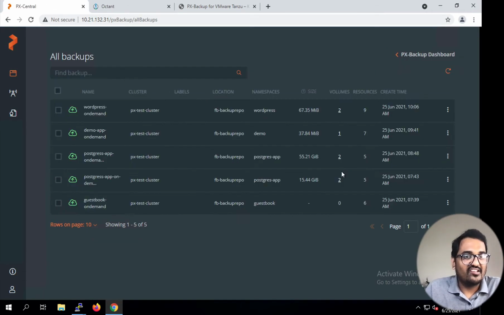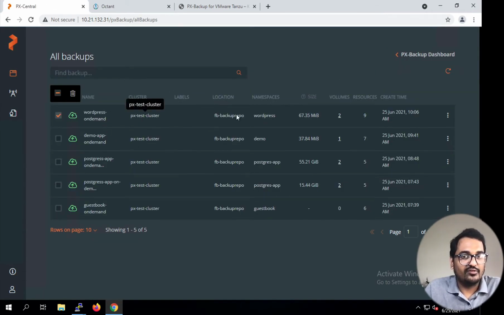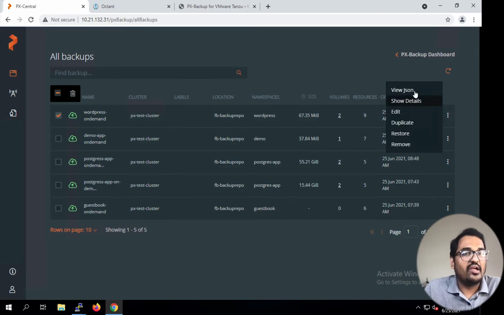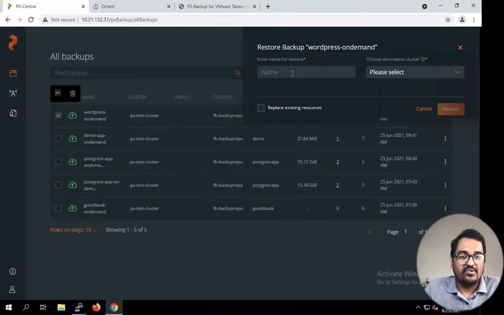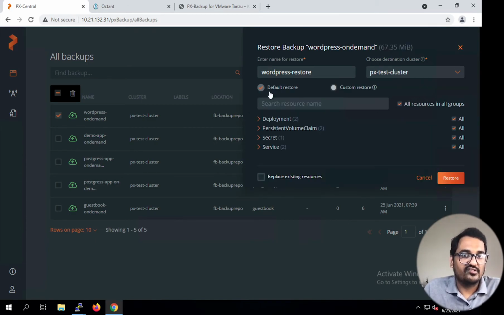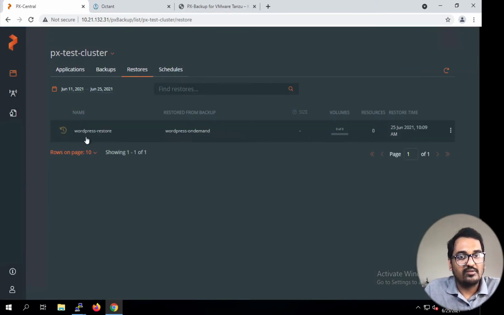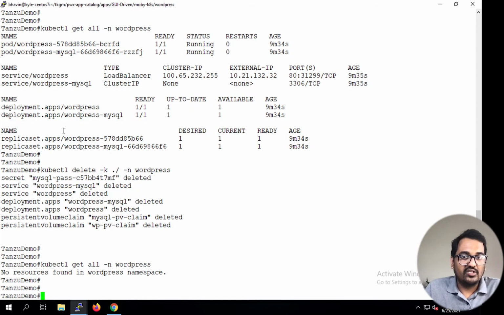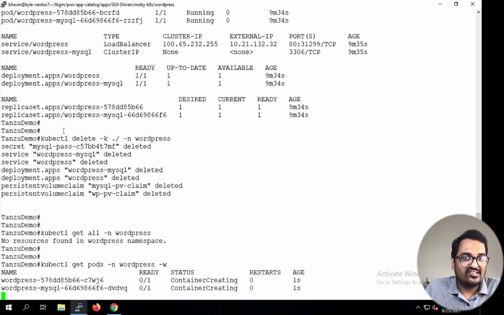Let's navigate to the PXBackup UI and restore our WordPress site. So we'll select the on-demand backup job that we just created. We'll select restore, we'll give it a name, and then you can either restore it to the same cluster, or if your entire cluster went down, you can restore it to a different cluster as well. You can decide whether you want to restore it in the same namespace, a different namespace, whether you want to rewrite or replace existing resources. All of those different scenarios are supported. We'll do a simple restore, and we'll come back to the CLI and monitor or watch the get pods command.